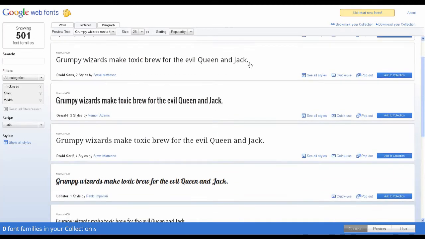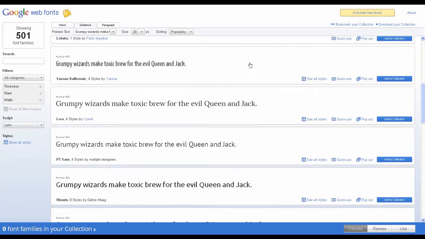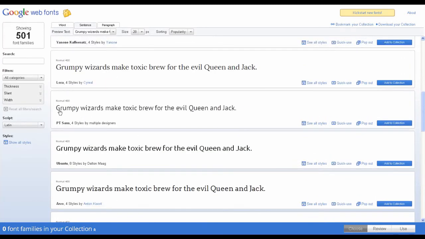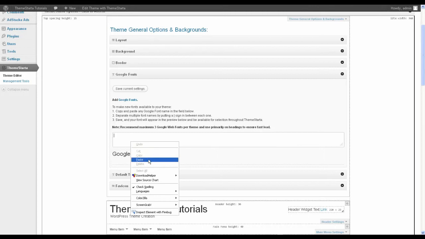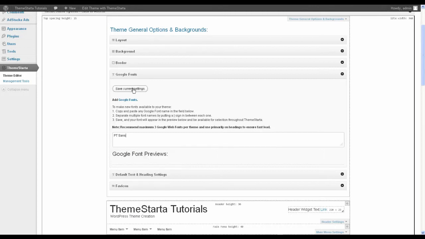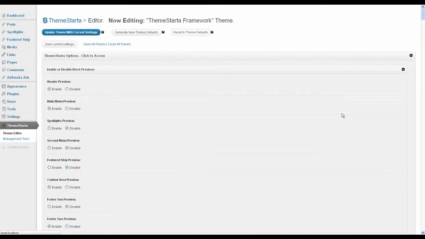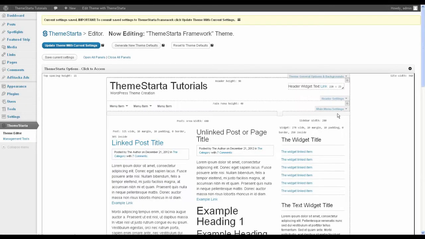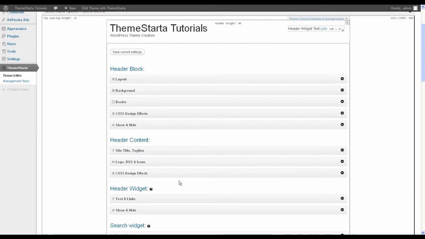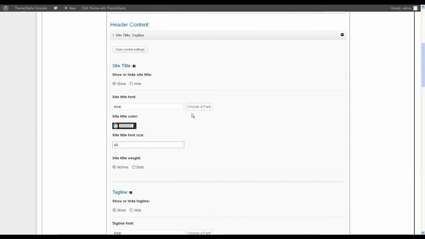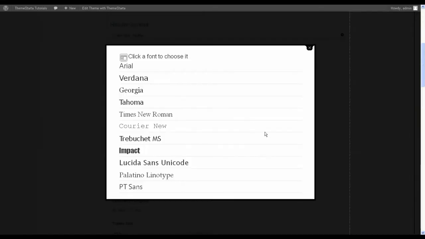So for this theme, I think I'm going to use the PT Sans font. It's a really nice clean font. So all I need to do is just look at what the name is, copy that font name and paste it right in here and save. So now that I've done that, that PT Sans font will be available whenever I click this choose a font button. You can see that PT Sans font has been added to the bottom of the list.